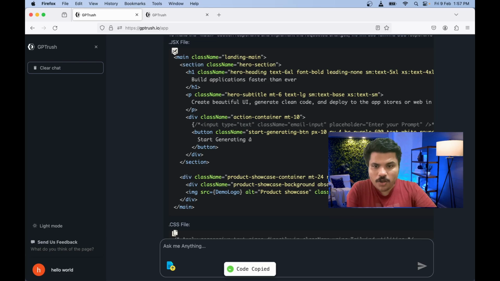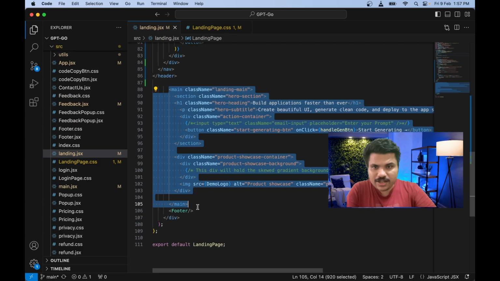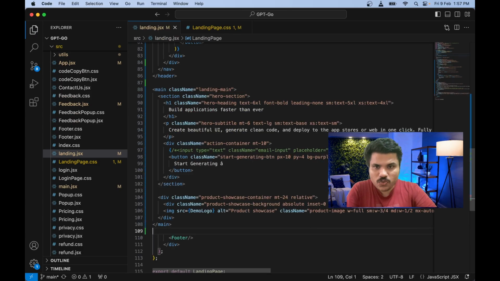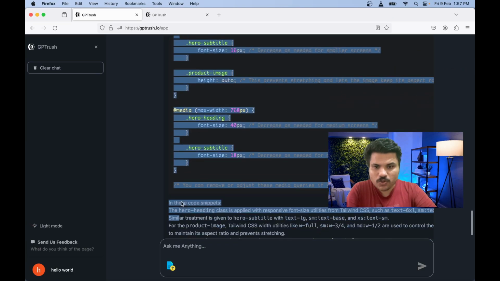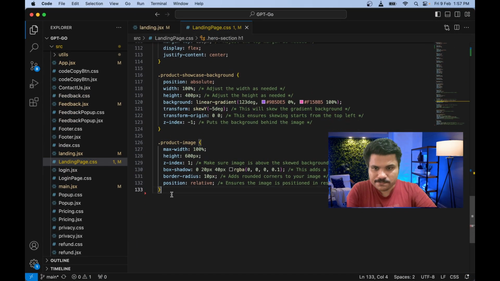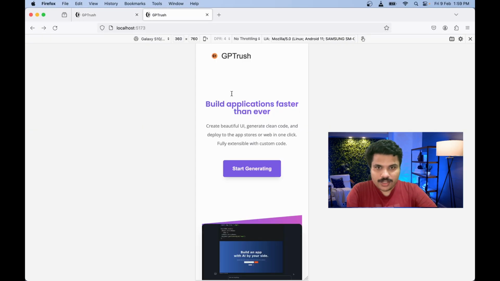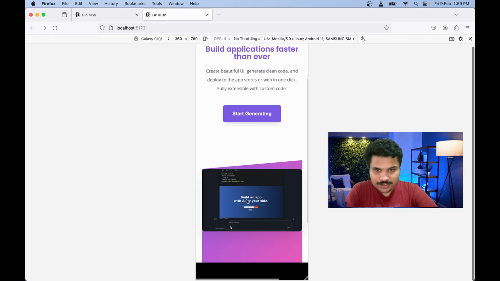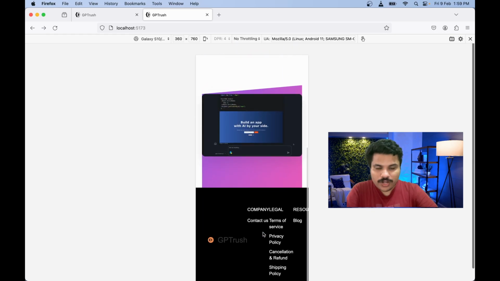So let's copy the main section code and replace our current main section code with the new one. And let's also copy the media queries that it has provided to the CSS page. And now if we see, the title fonts are smaller. Even the button has been fixed, and even the image is smaller right now. So the only issue left is the footer section.